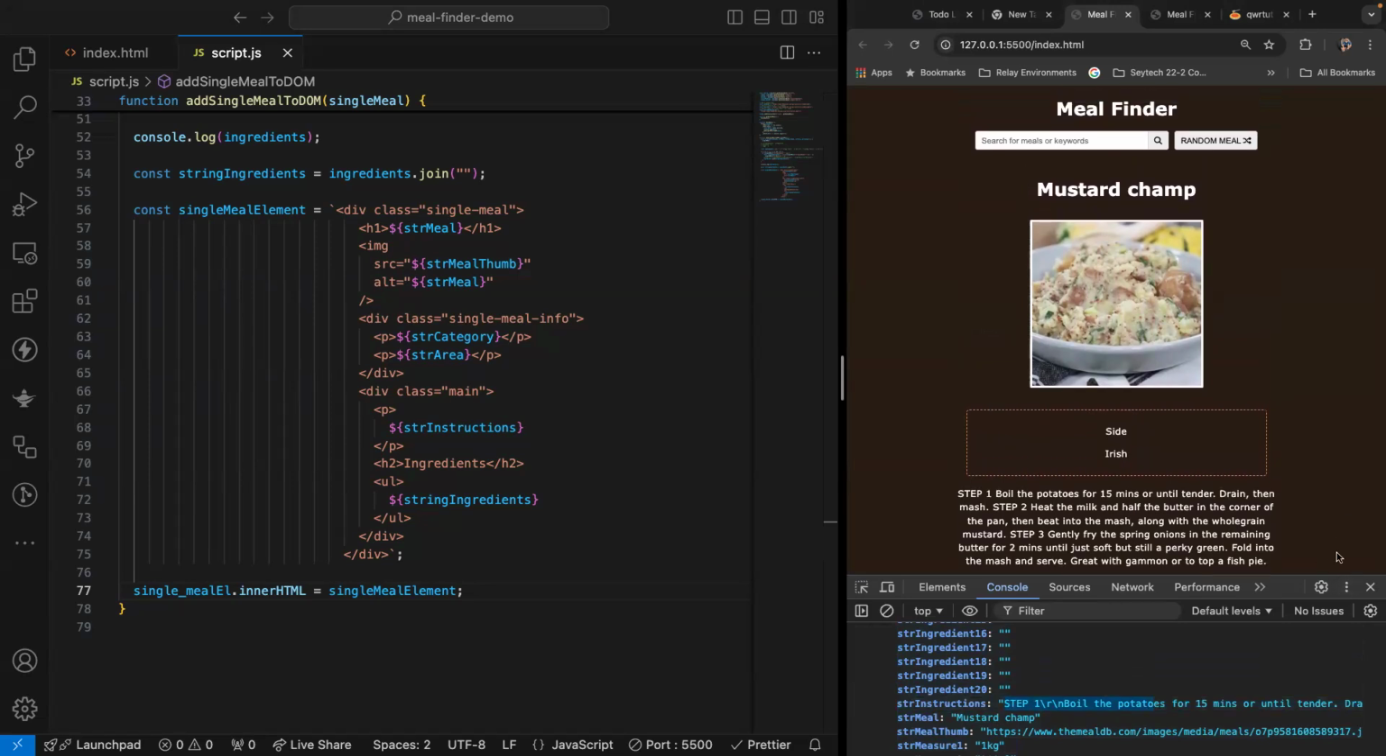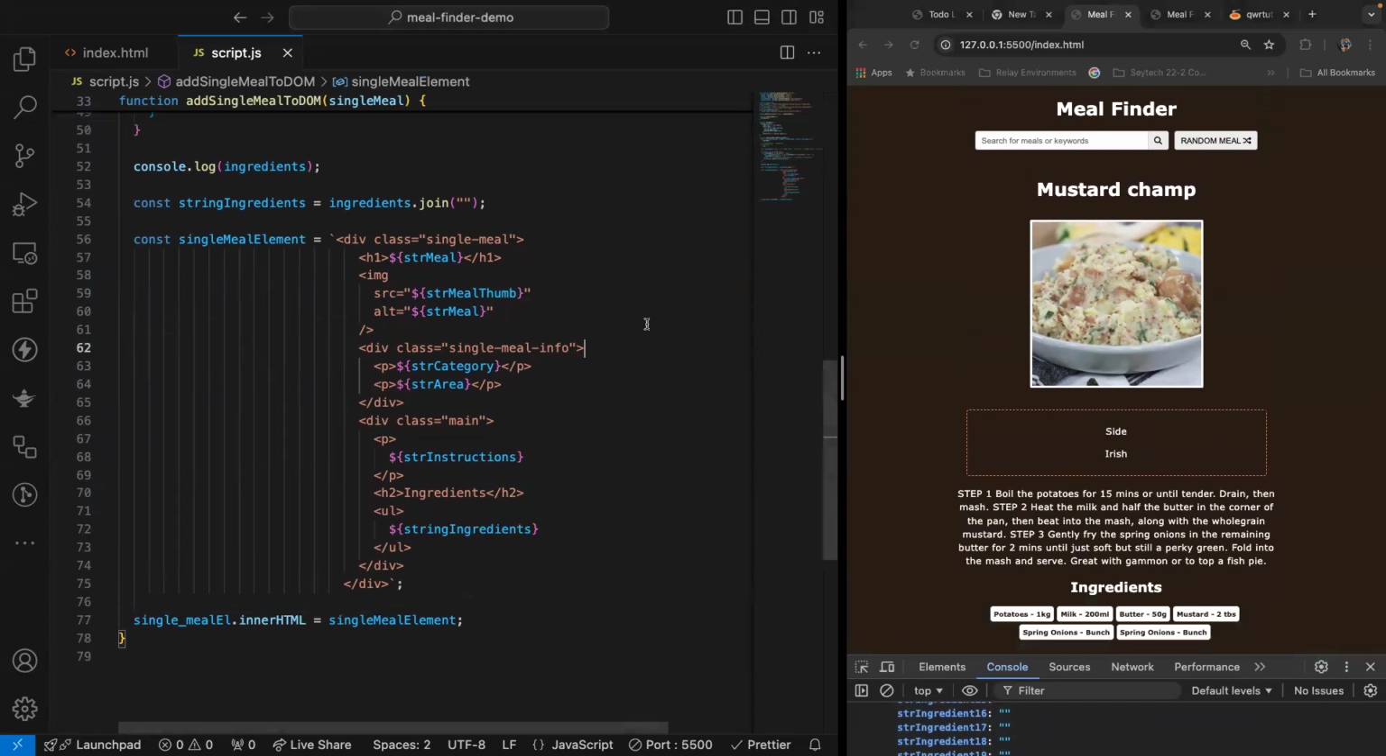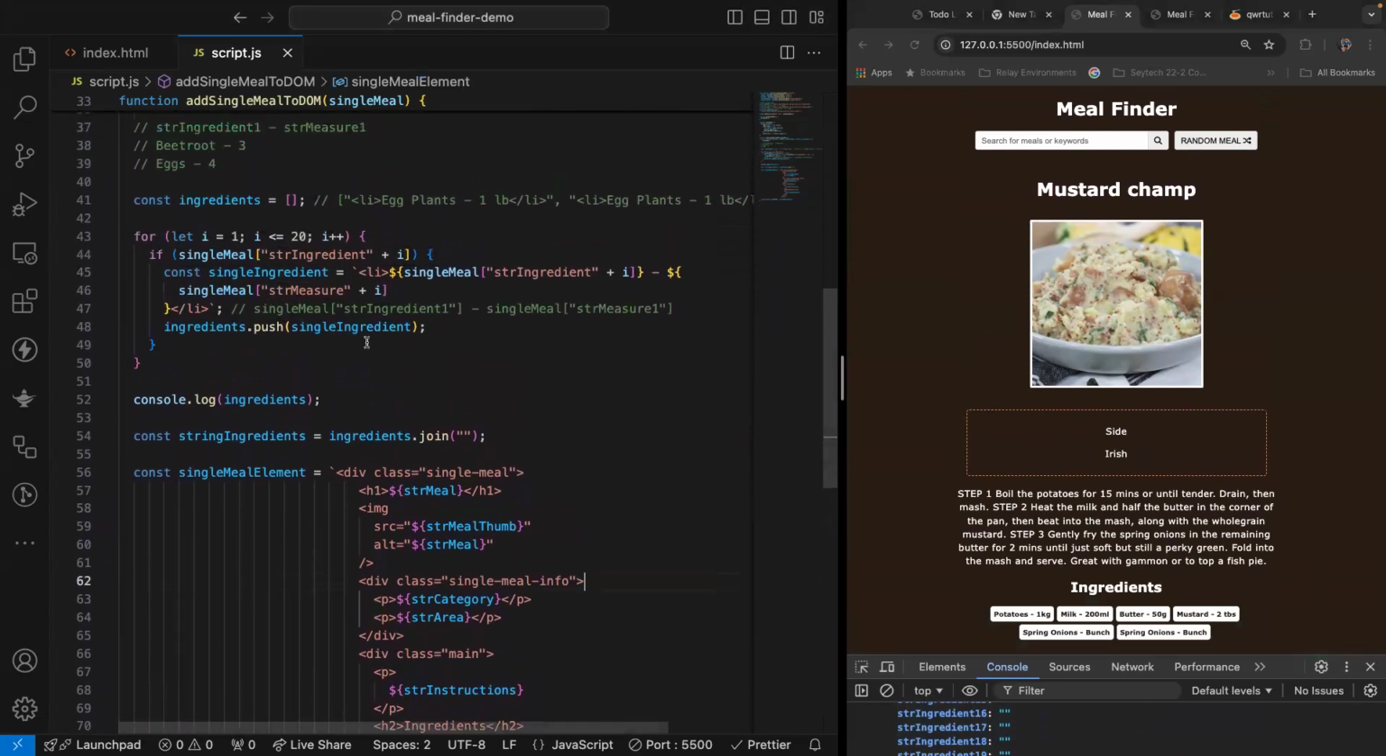Azamat, one more time about the for loop where we check if true or false. So there's line 44. We are saying if single element, a single meal, the string ingredient plus 1, is not empty, then do this. How does the if else statement understand whether it's true or false?